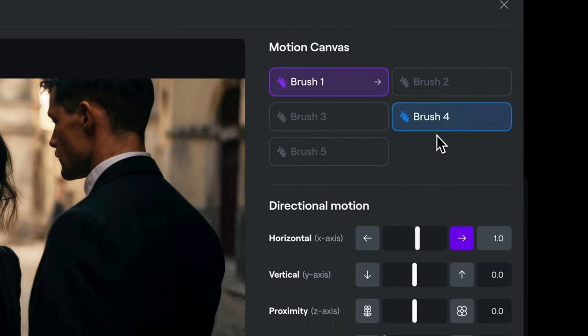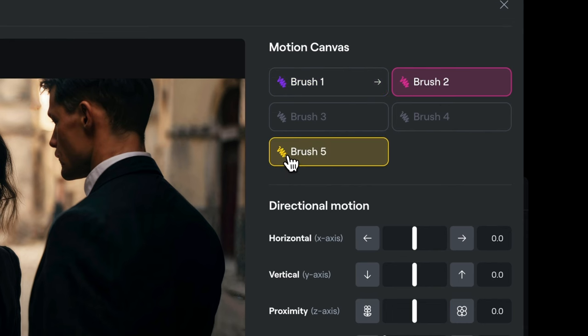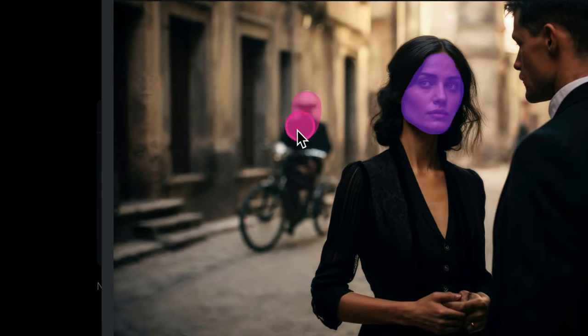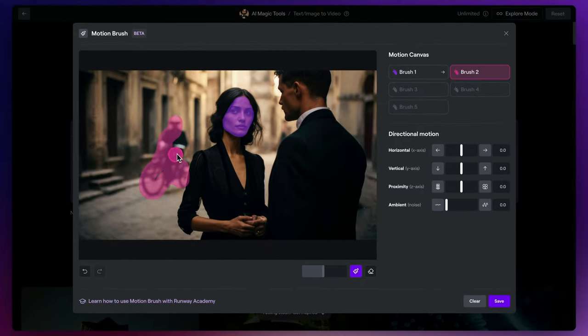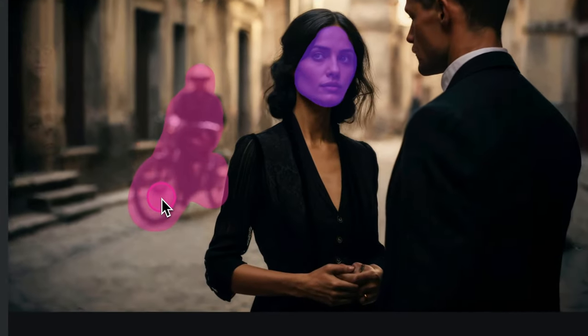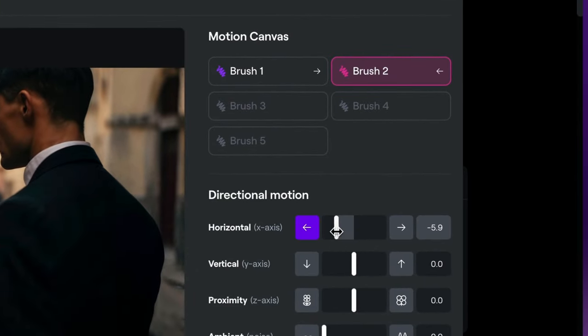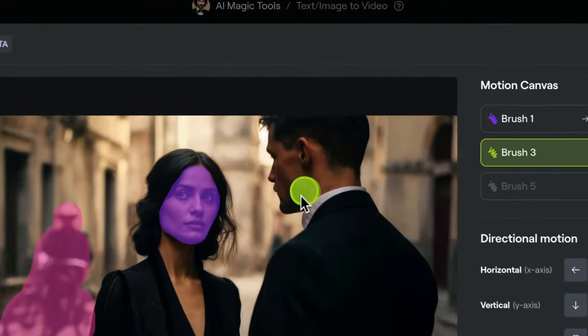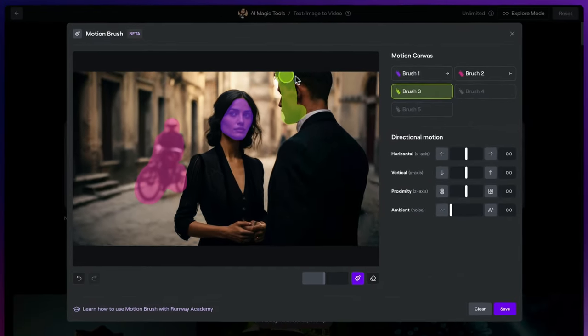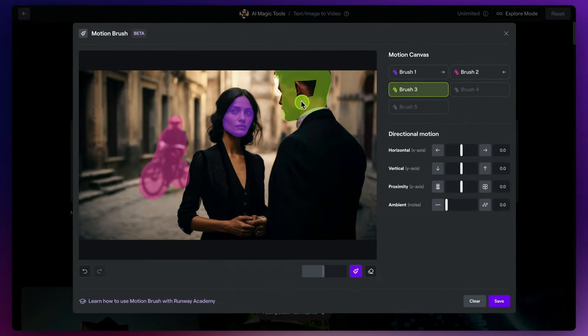After this character, I want to add some motion to this bicycle on the background. Using brush 2, I'm selecting the bicycle and I'm assigning a strong motion towards left direction with the value of 7.5. Once this is done, I want to do something with my male character. Using brush 3, I'm brushing his head and giving a horizontal motion with value 1. I only want a slight movement for this character.